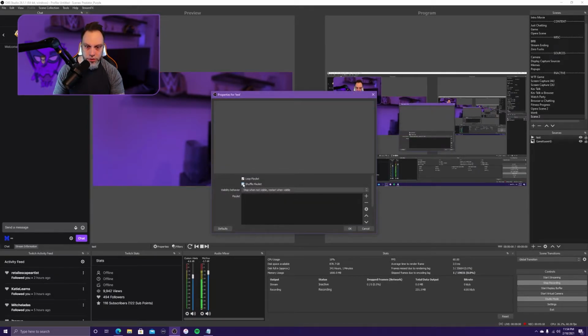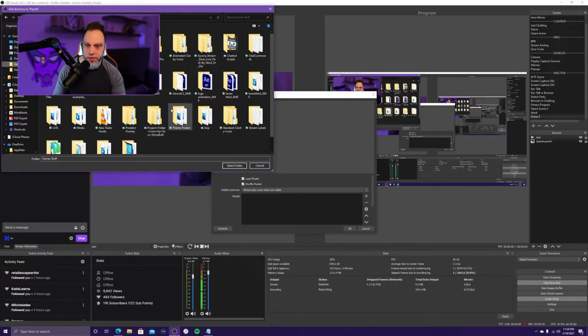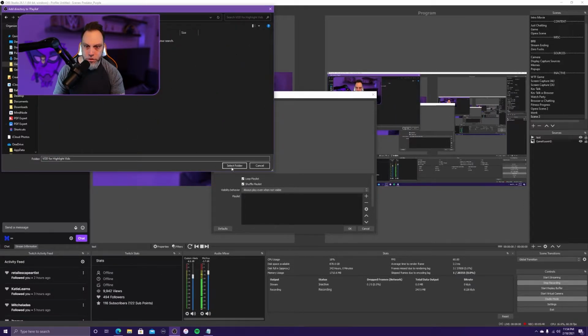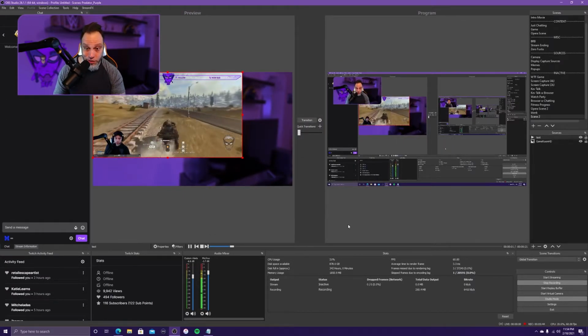Okay. Loop, shuffle. For the purposes of this tutorial, we're gonna always play even when not visible. But otherwise, I think stop when not visible is probably the best bet. And we're going to add a directory. So in this case, I've already got mine set up to my gamer stuff. And we're going to go to VODs for video highlight vids. Boom. Select the folder and okay. And now you have this going on.